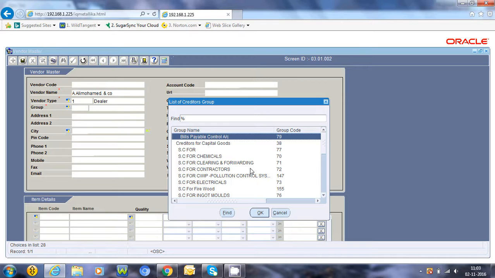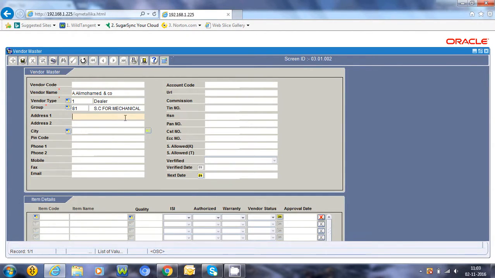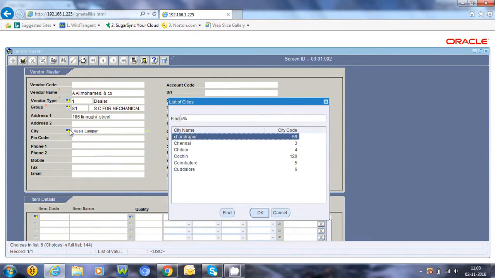So let's say it's for mechanical. Alright, let's say it's S.C for mechanical. Here it is. I just type in and search for the correct group. Now you can add the address. So let's say it's 186 Linghi Street. Now for the address two, let's say the city is Chennai.